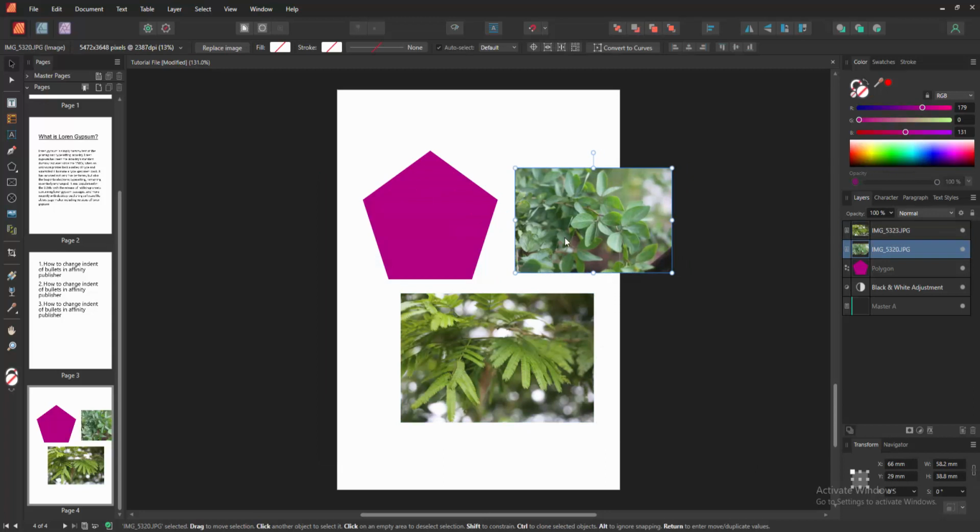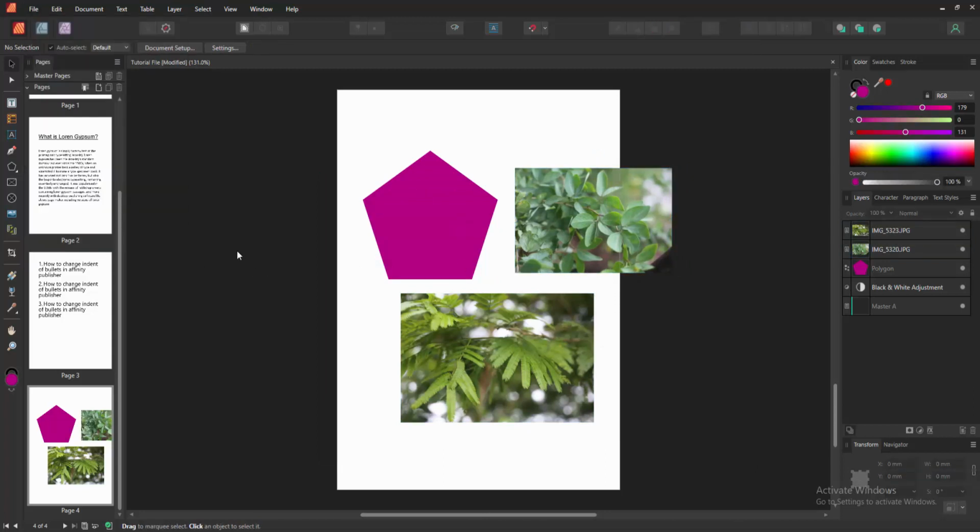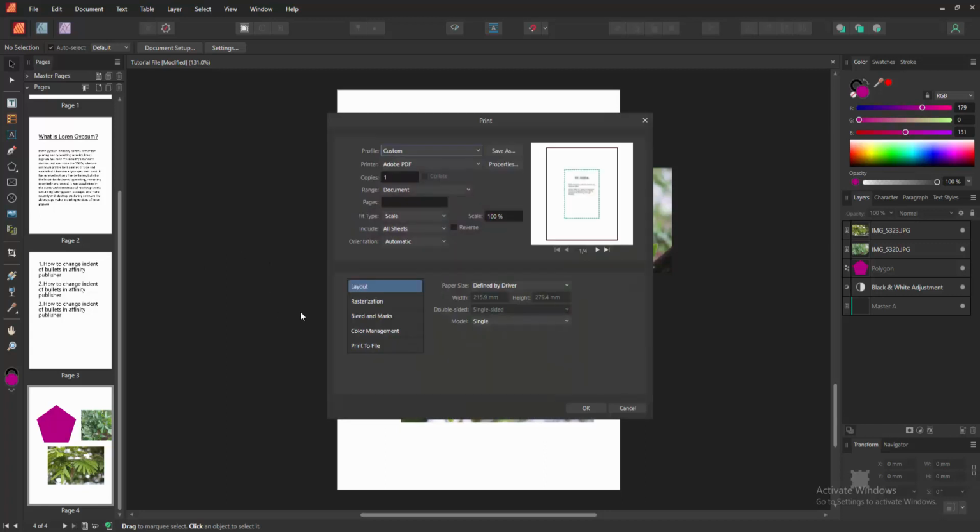Now we want to print this. Go to the File option and click the Print option. Otherwise press Ctrl P on your keyboard and select the Print option.